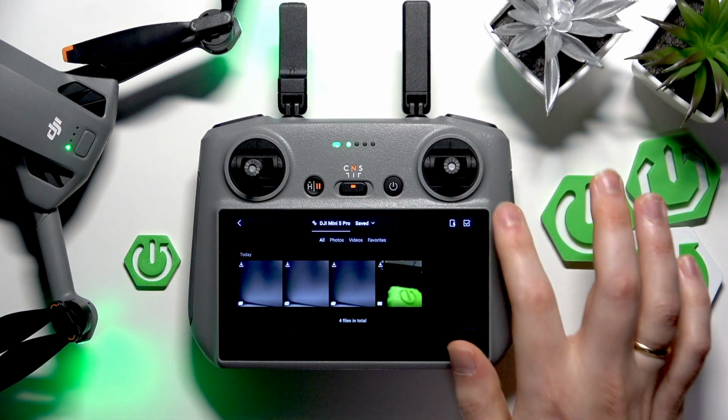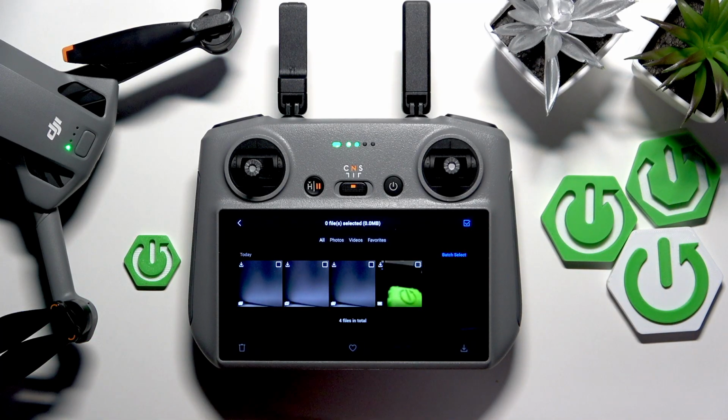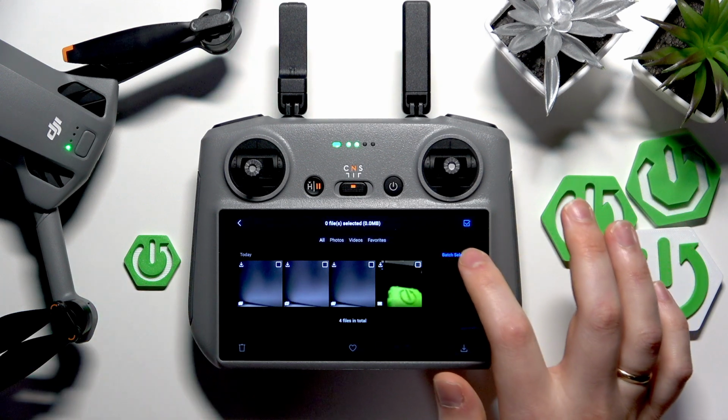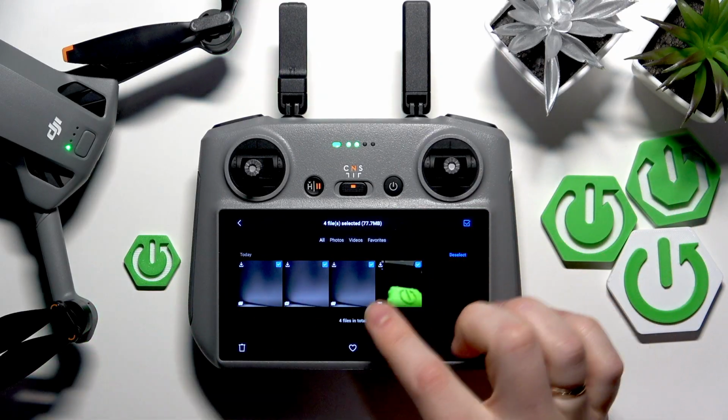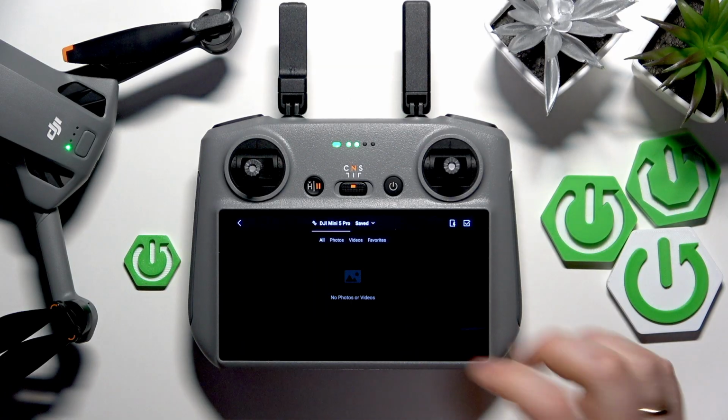And well, if you would like to clear all storage, just tap on the select button, then choose batch select. It should select everything. Then tap on the trash bin icon to remove, confirm by tapping delete, and that's about it.